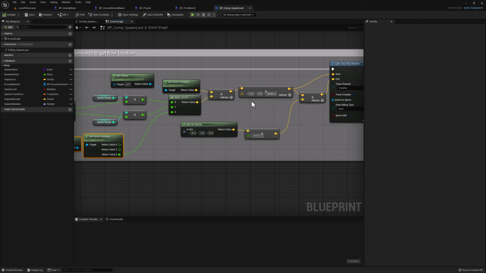The reason I do that is because if you're in a landscape with mountains, you don't want the loot to clip through the floor or spawn somewhere that it's not supposed to be. So you always want to make sure that you get the actual location in the world. So that's just one example of what I'm doing here.